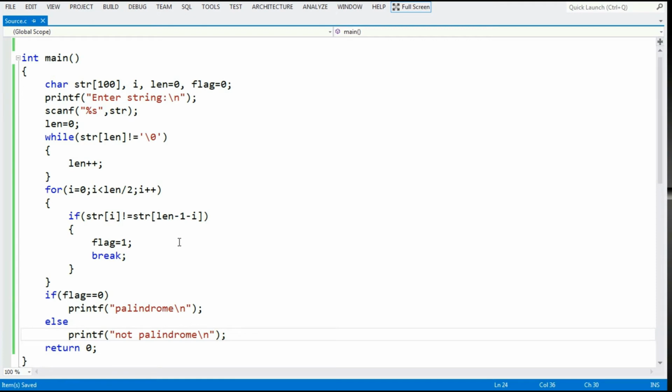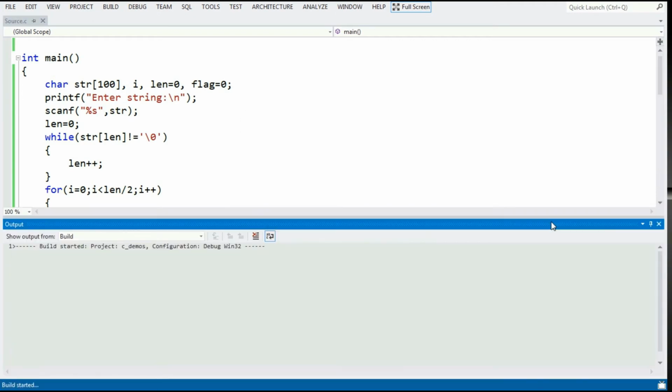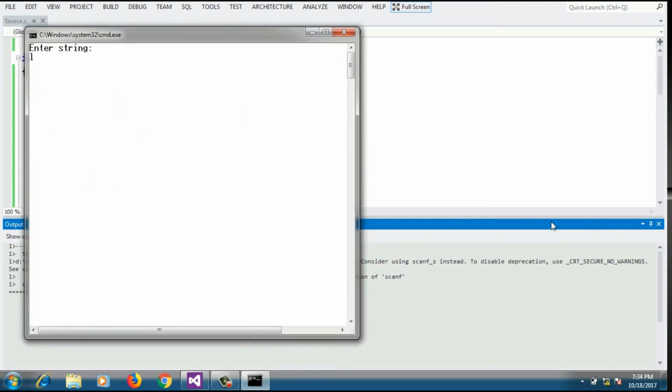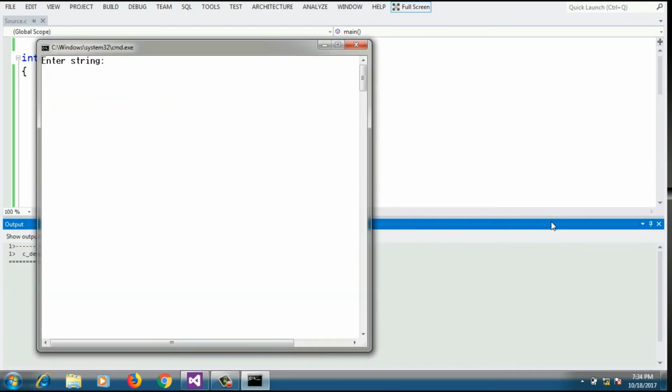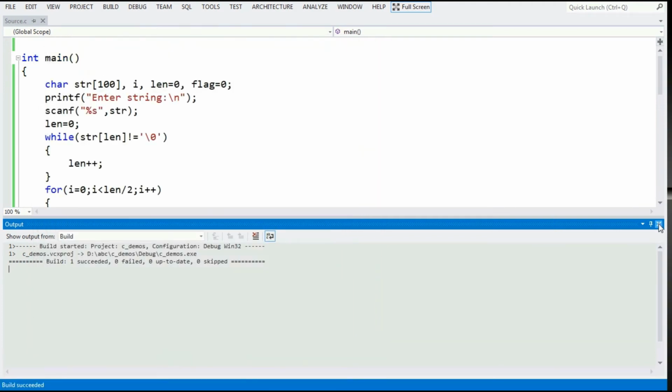So let me run. Level is a palindrome string, so I will enter level. It's printing palindrome. If I enter some other string, say India, then it is not a palindrome string. So this program is running.